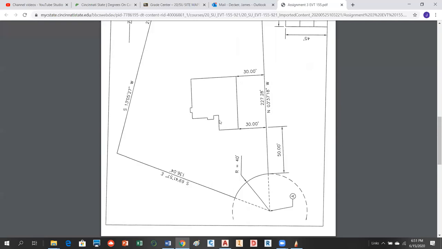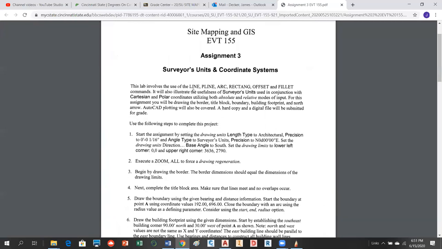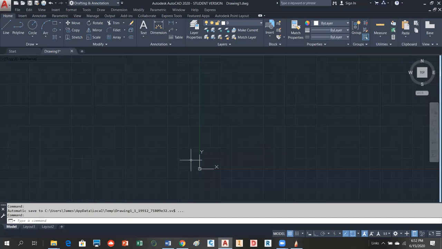So let's go back and take a look at the beginning of this. We're going to be utilizing the line command. You can potentially use the P-line command, which is probably a good command to use for the building footprint. Arc, rectangles, and offset and fillet. Now, the one thing I'm going to need to explain to you is these guys called surveyor's units tonight, because that's something completely different for most of you. And it's basically an angle type. So notice down here, we're going to be utilizing the architectural unit, which you should be aware of, but the angle type is going to be what we call a surveyor's unit. So I'm going to come over here and kind of look at this.